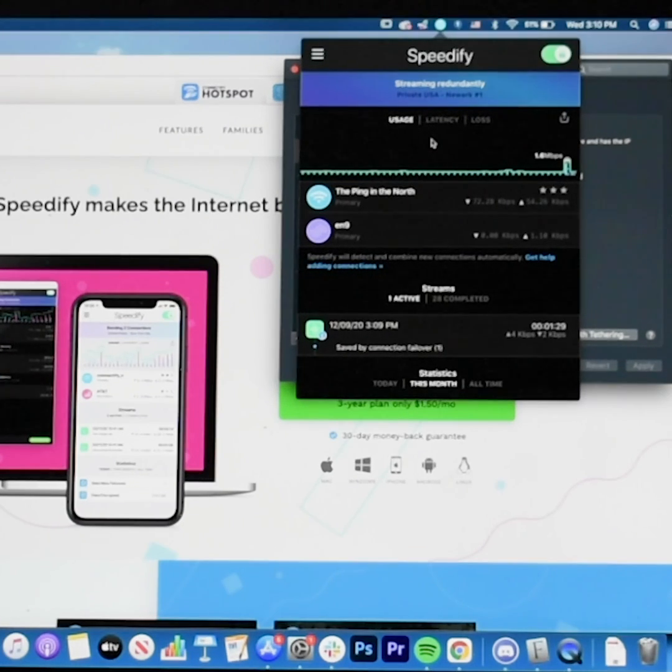You should see the second connection pop up in Speedify to show that you are now bonding both internet connections together. There are many other ways you can combine internet connections. Check out the link below for other ways to combine your connections on your Mac with Speedify.